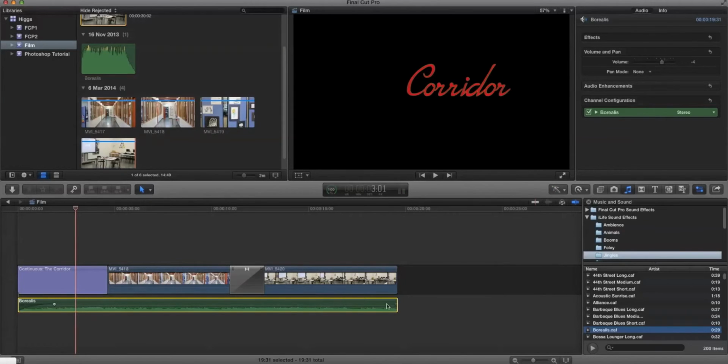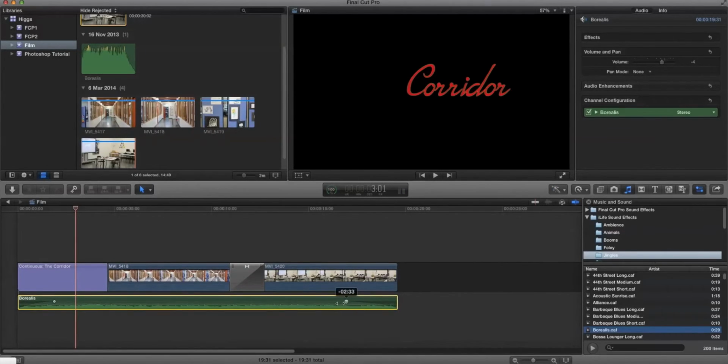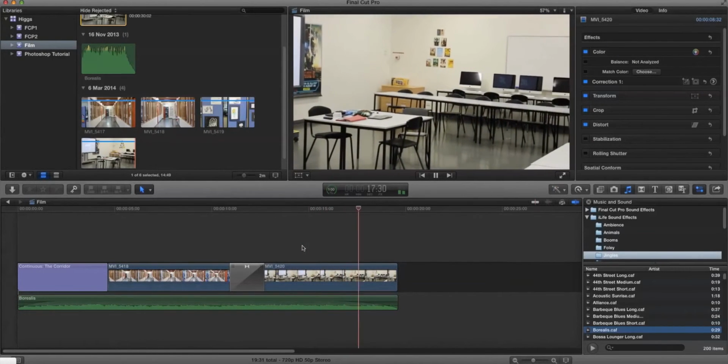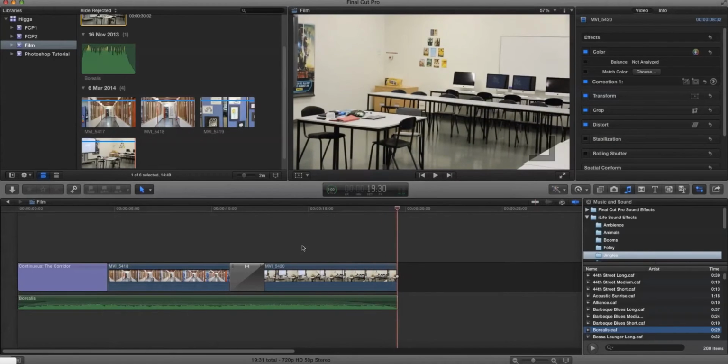And it can work really well if you've chopped something off, rather than it just ending abruptly, you can fade it out. And it's going to sound a lot smoother.